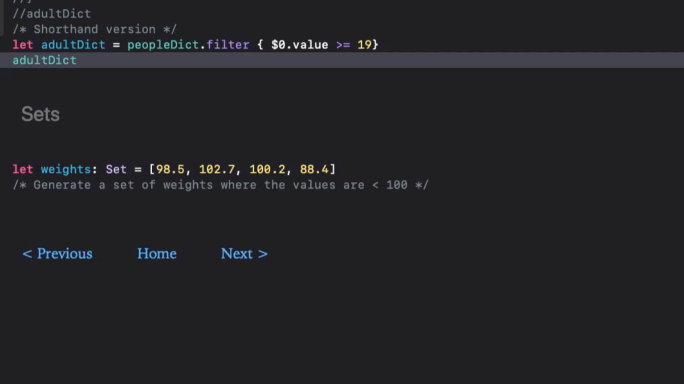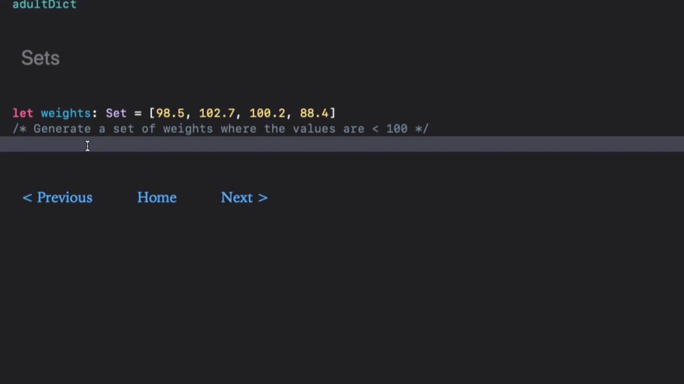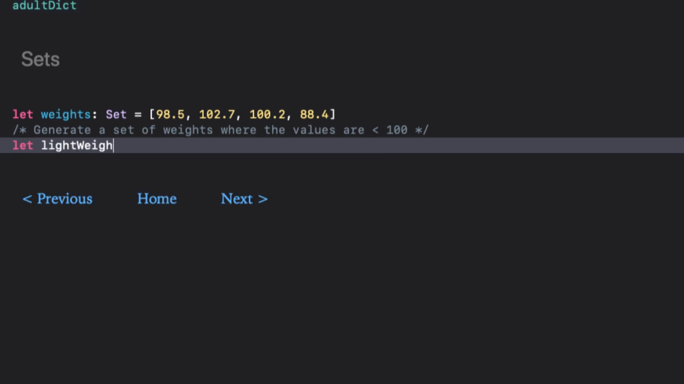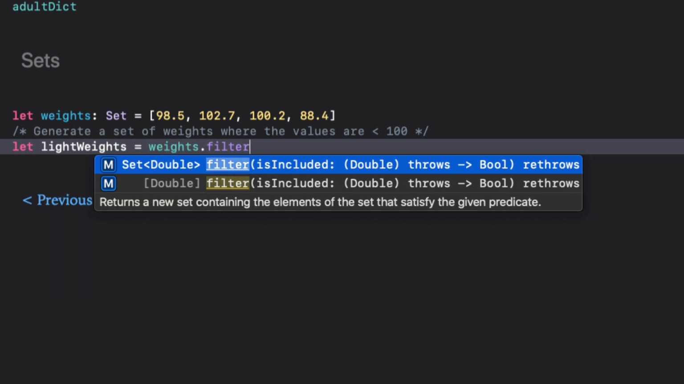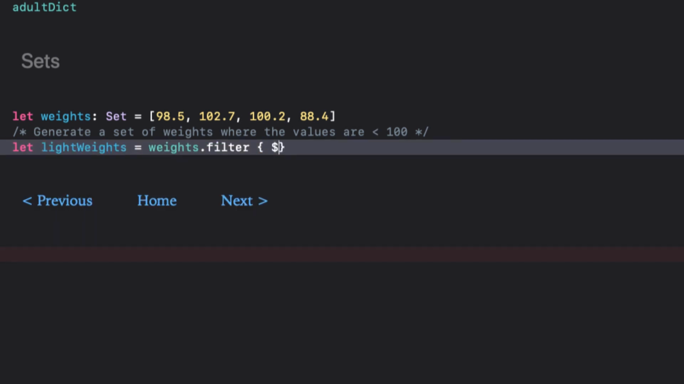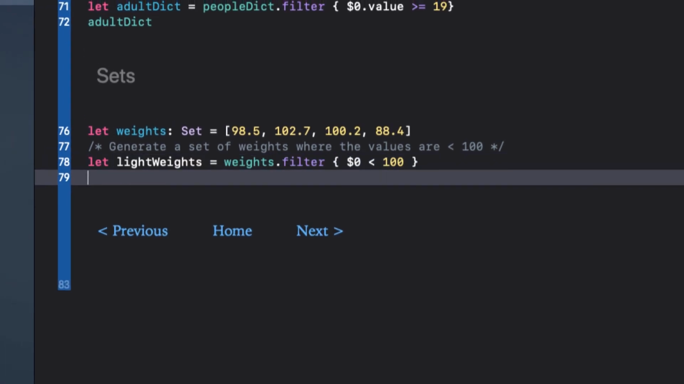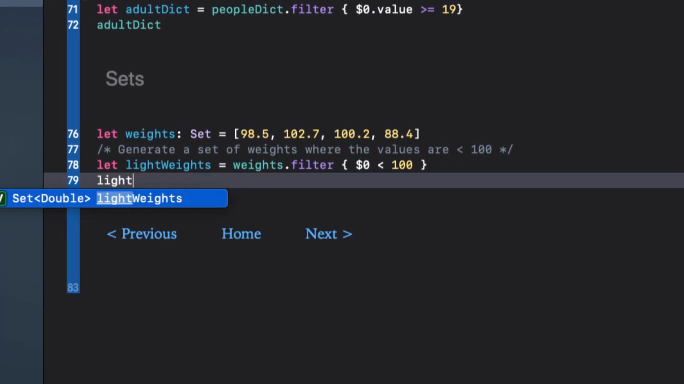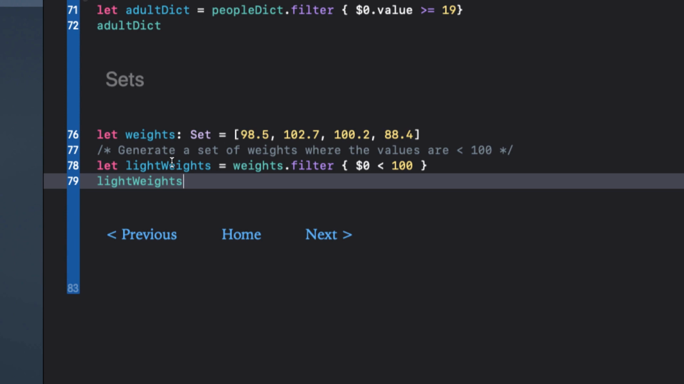And finally, with sets, if we want to generate a set of weights where the values are less than 100, we can use filter. We see that our lightweights is indeed a set of doubles, as weights is.